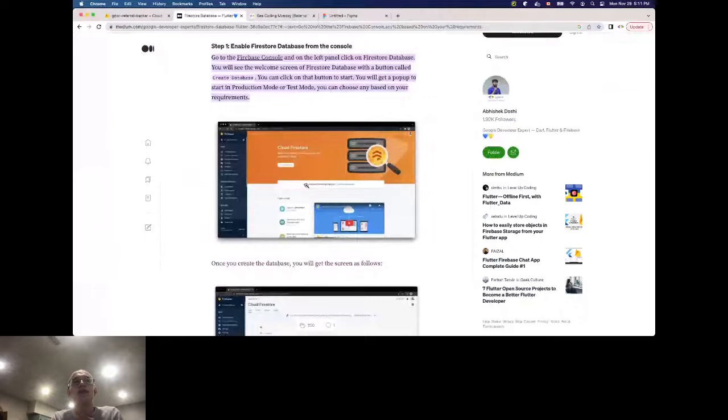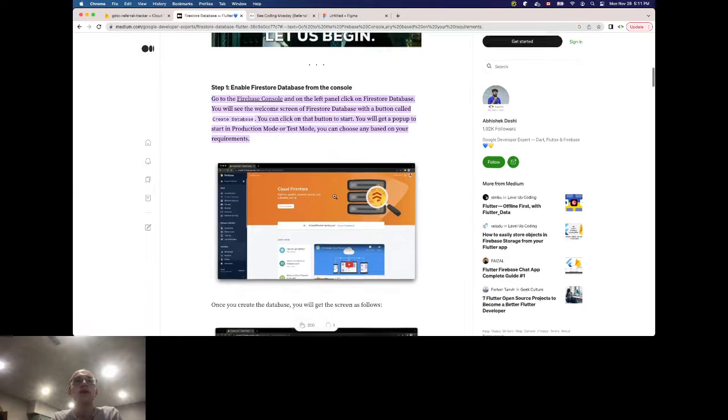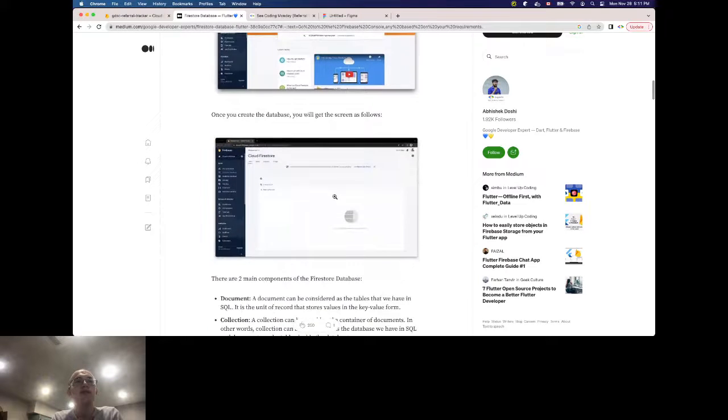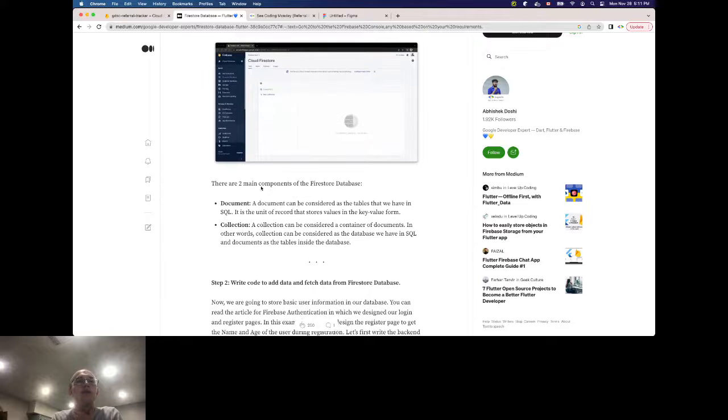Okay, step one: enable Firestore database from the console. Go to the Firebase console. On the left panel, click Firestore database. You will see the welcome screen and a create database button. You can click on that button to start. You'll get a pop-up asking for production mode or test mode. You can choose either based on your requirements. Once you create the database, you will get the screen as follows. And yep, let's do that.